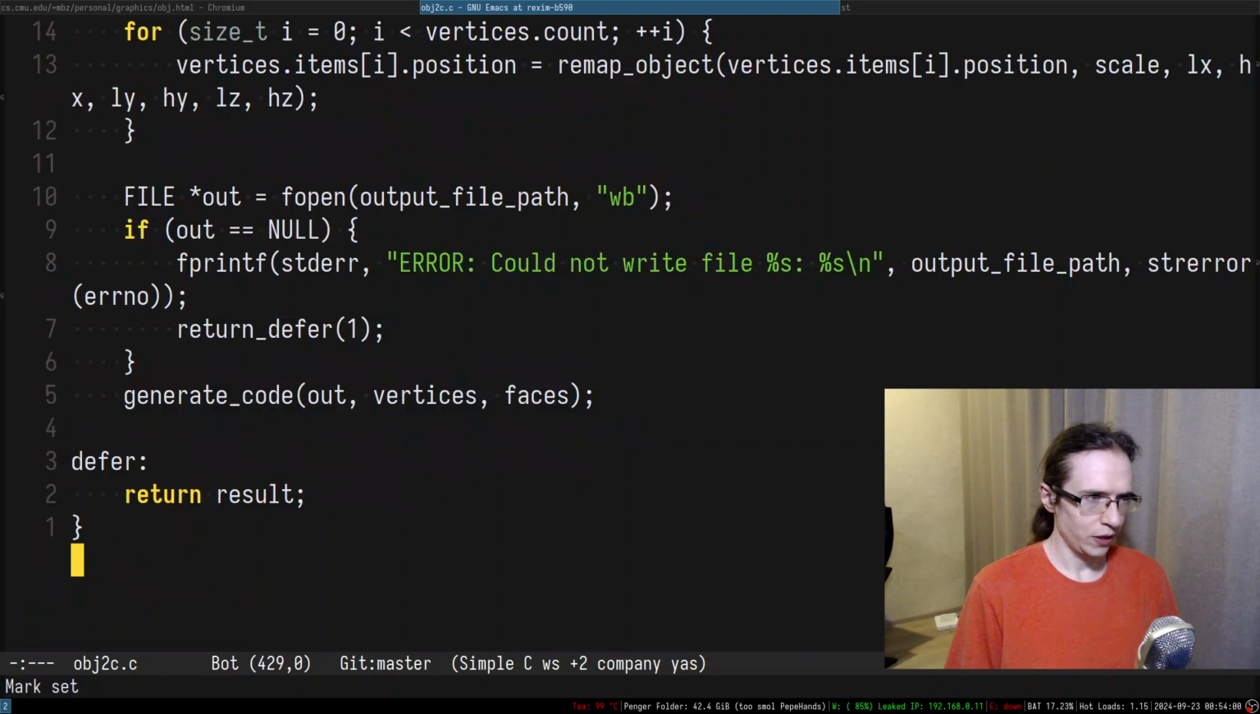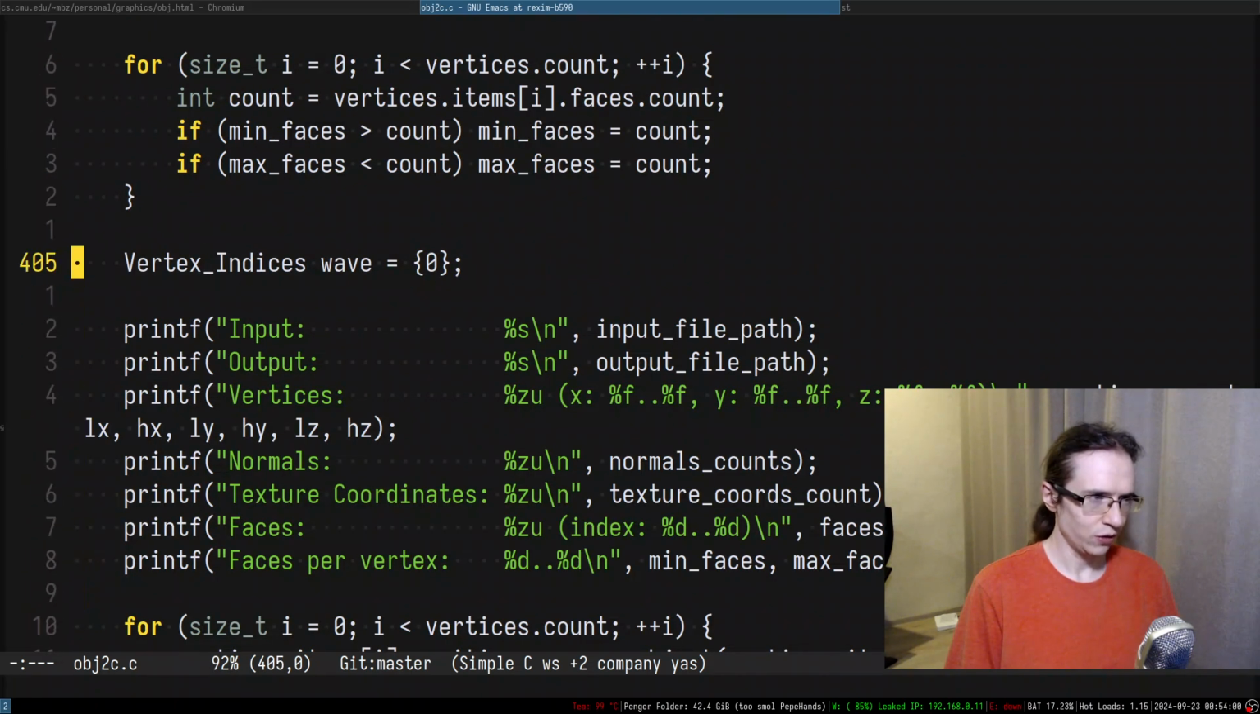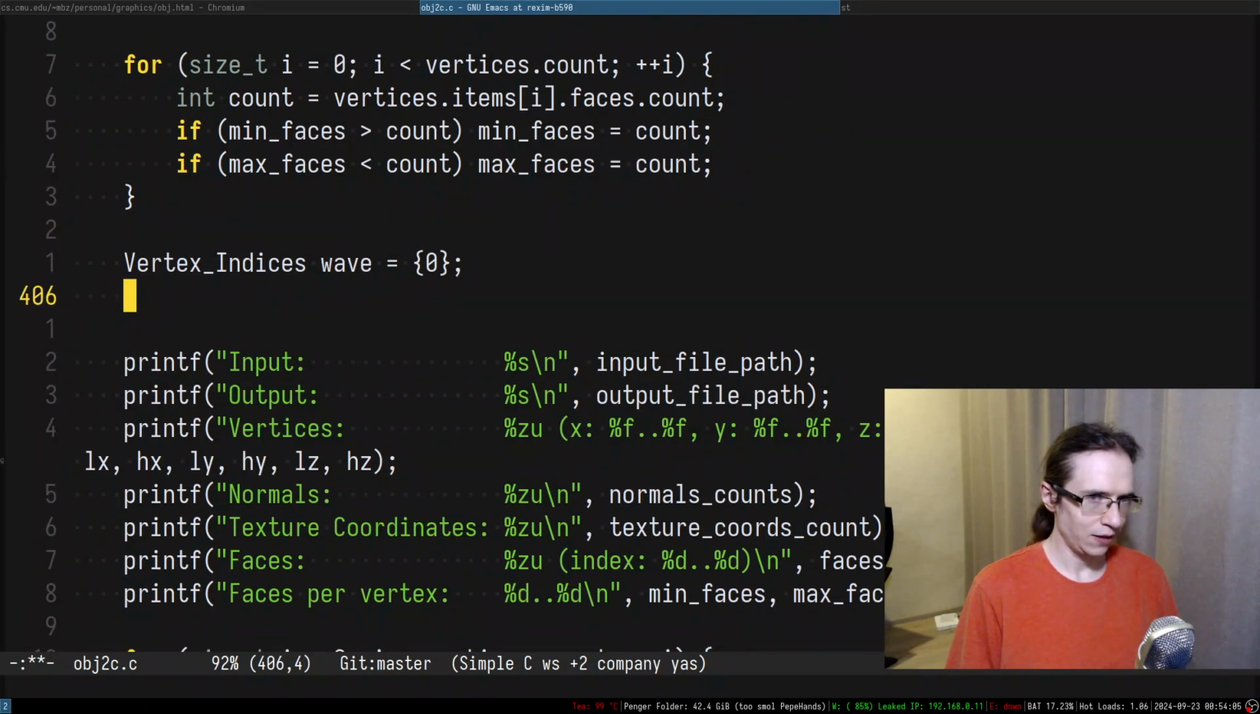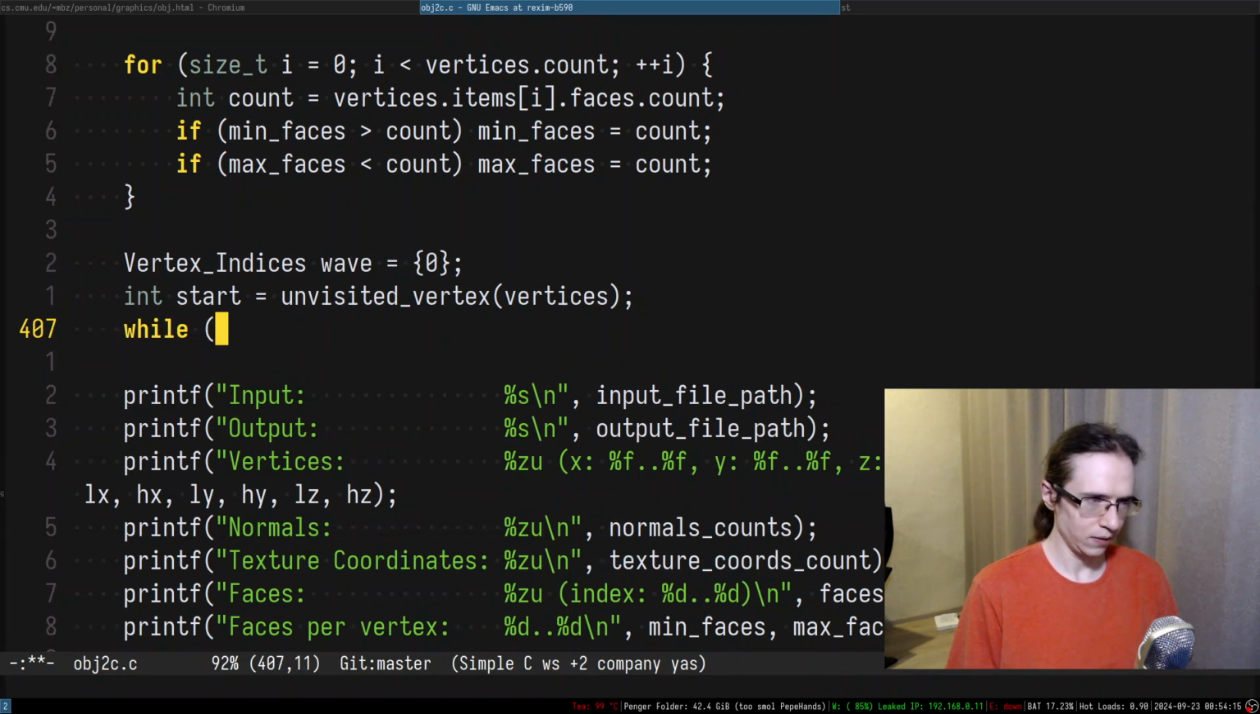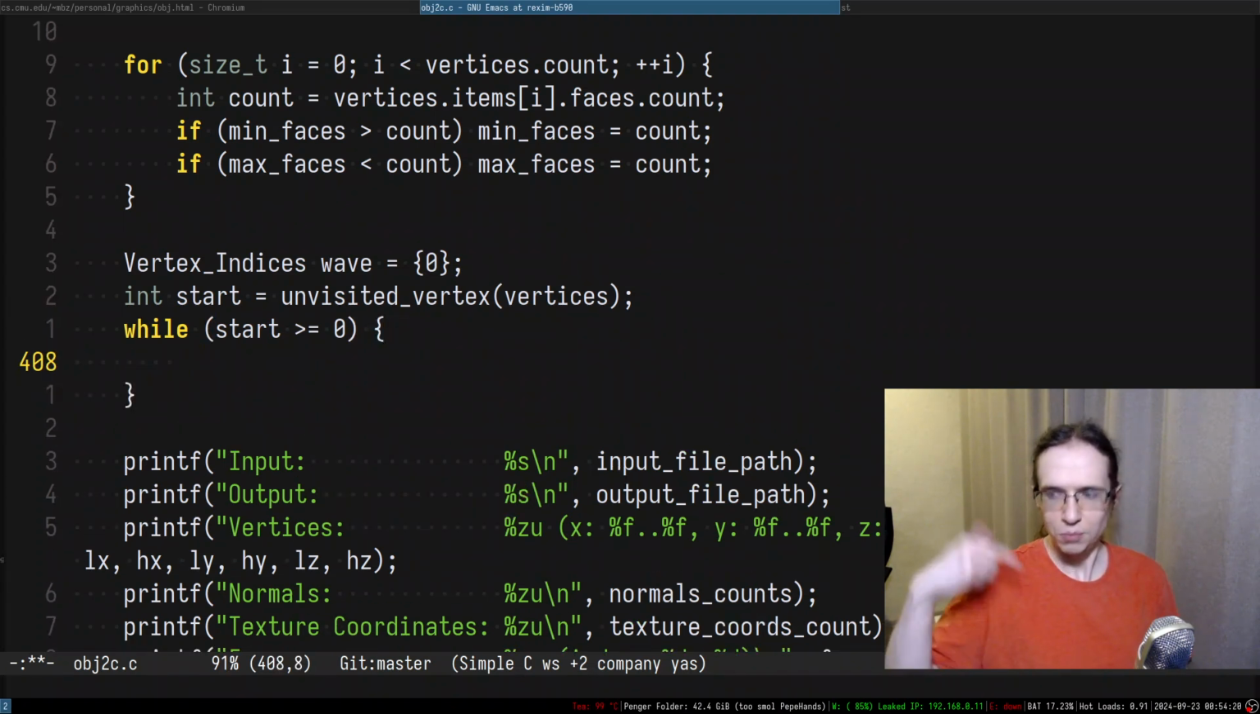So now if I go back in here, here's the wave. And then we're just trying to find the start, unvisited vertices. Essentially, while start is greater or equal than 0, we're just going to be doing the BFS.